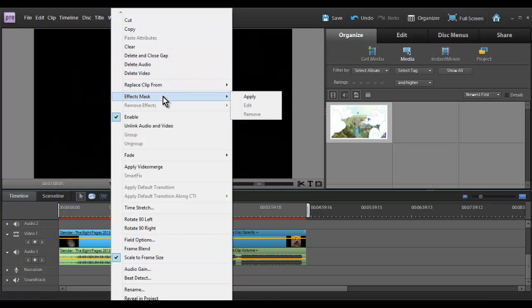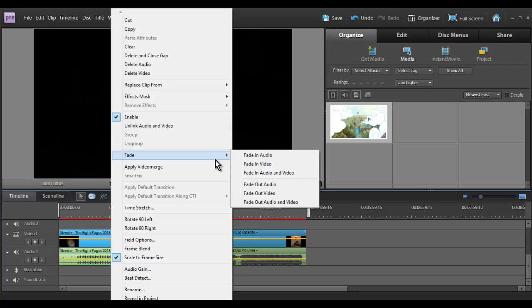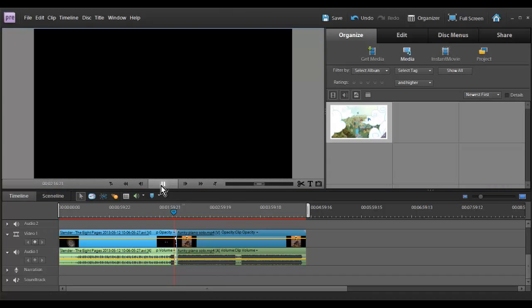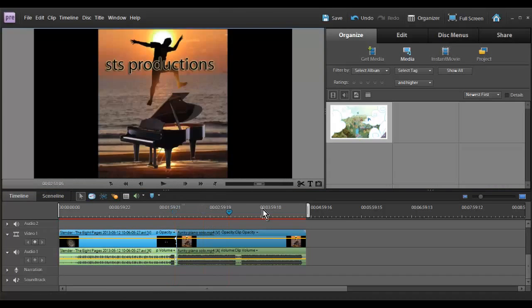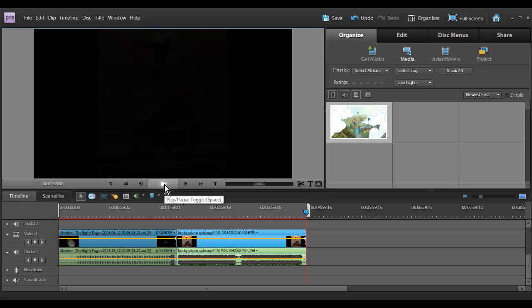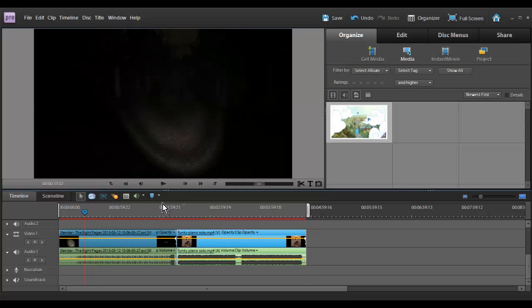And replace effects mask, that's if you have effects and you want to compare the original clip with after you put the effect on. Unlink the audio and video from a clip so you can edit them separately. Fade is very self-explanatory. If we fade this out and hit play, it slowly fades out to black, and the audio will slowly fade out too, and you can do the same with fading in.